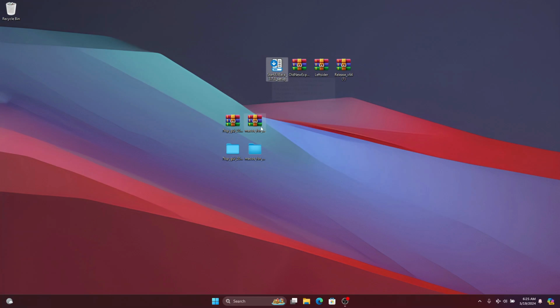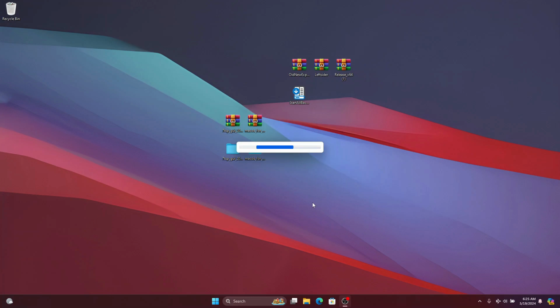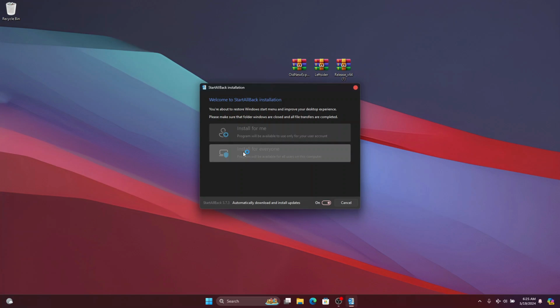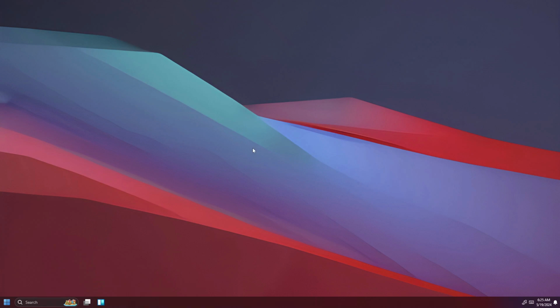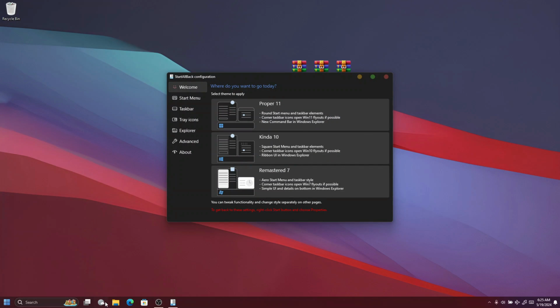So if you don't have StartAllBack on your computer, just double click on this application, which is the StartAllBack setup, click on Run, and we are going to install for everyone. Once the installation is done, we are going to see that our start menu and our title bar have been changed and it's now looking a bit bad.